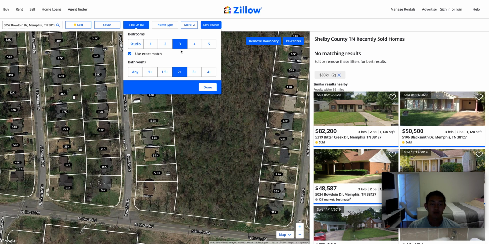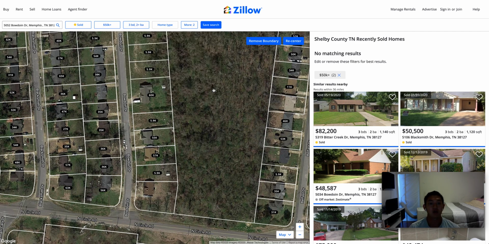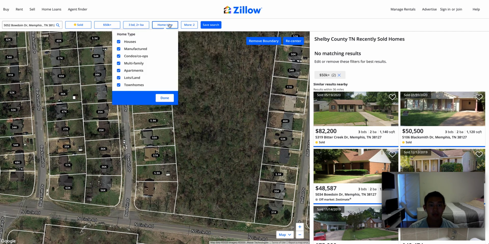So for the bedrooms, I put 3 because our property that we're analyzing has 3 bedrooms, and for bathrooms I'm putting 2. But in some cases you might not get as many comps as you'd like with a 2 bathroom home. So in that case, you can put it down to 1.5 or 1 if you're not getting enough comps. But just to see what it's going to look like, I just put 2 over here, since our property is a 3 bed 2 bath home.